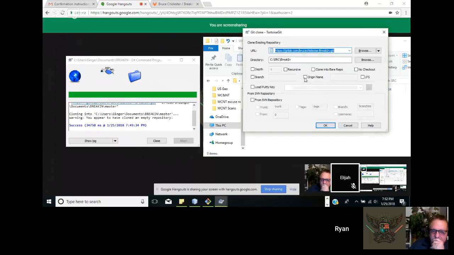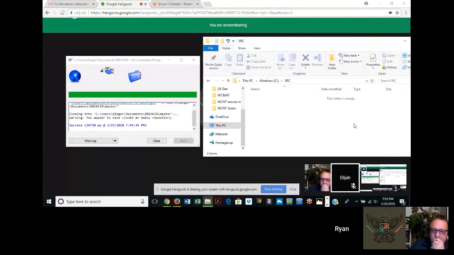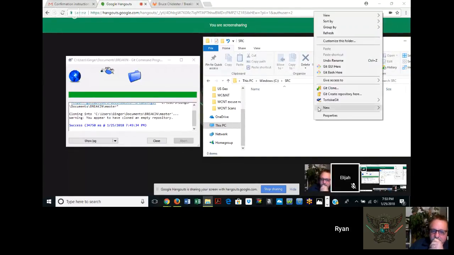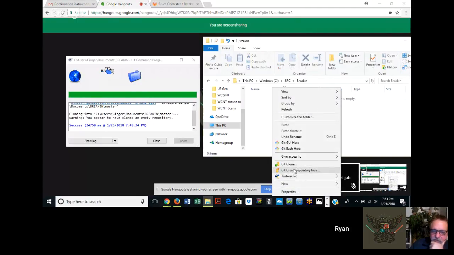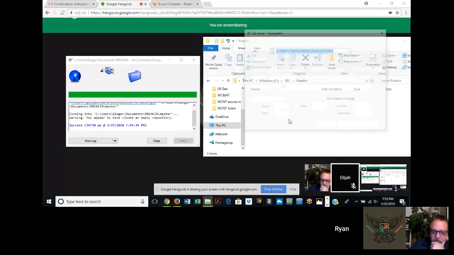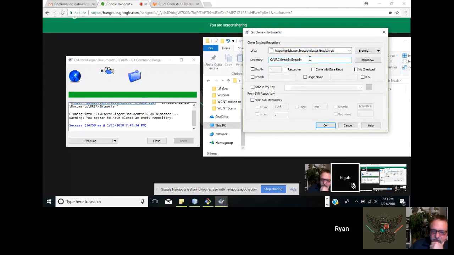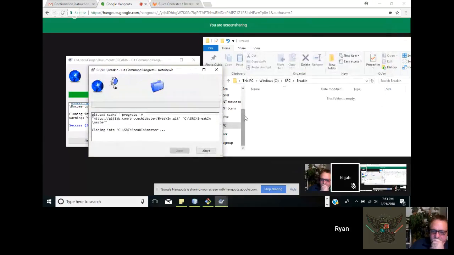Oh wait, cancel this. Make a directory in here called break-in, because of all your branches. So just say new folder. Call it break-in. Then double click on break-in and do a git clone. Now in here you're going to check out the branch master, so you want to call it break-in-master. Then click OK, and type in your credentials.